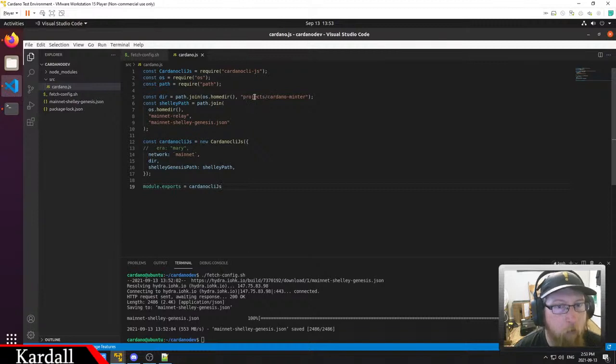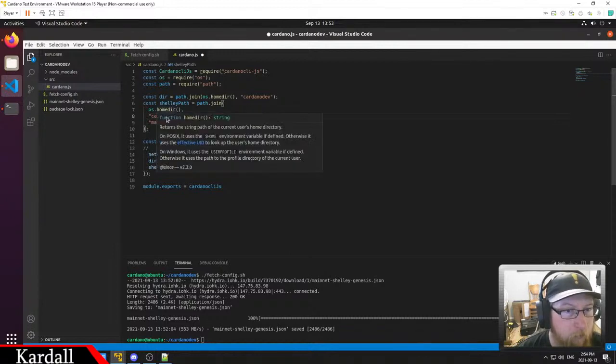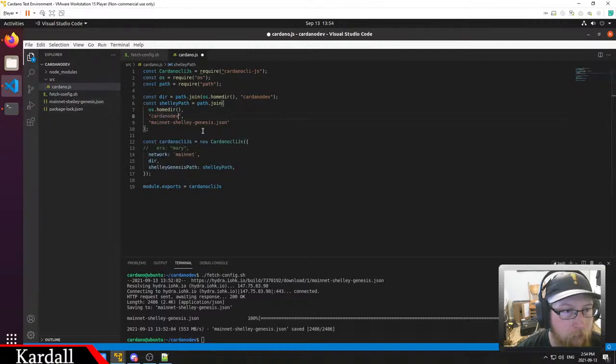Now we want to go and change this. Home. Cardano dev. The path is not this. I want Cardano dev mainnet Shelly, so Cardano dev mainnet Shelly. Yeah, okay, so there's that path. So we're home directory, Cardano dev is the directory, which is this root, and then we want the Shelly path.